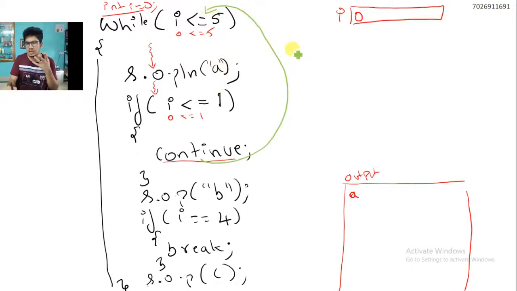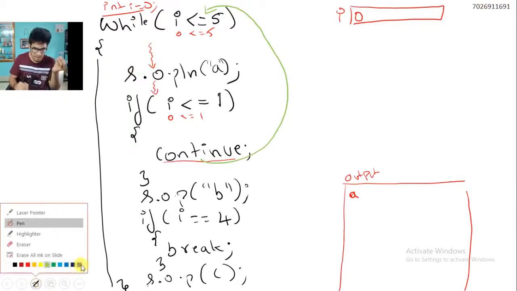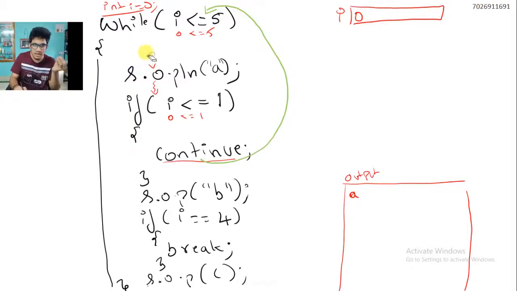What's the condition now? What is the I value? I value is 0. Again 0 is less than 5. So don't think I value will be anything other than 0. I is never incremented, and that is why let me write one extra code. Let me write here I plus plus.